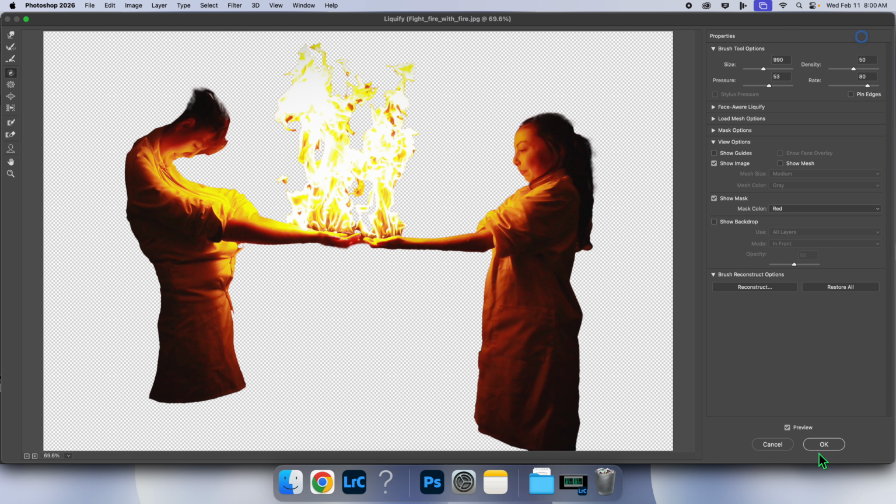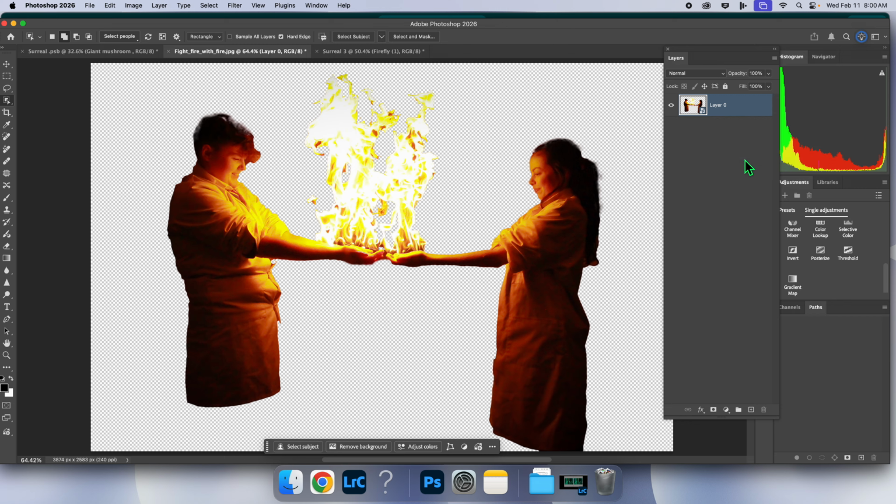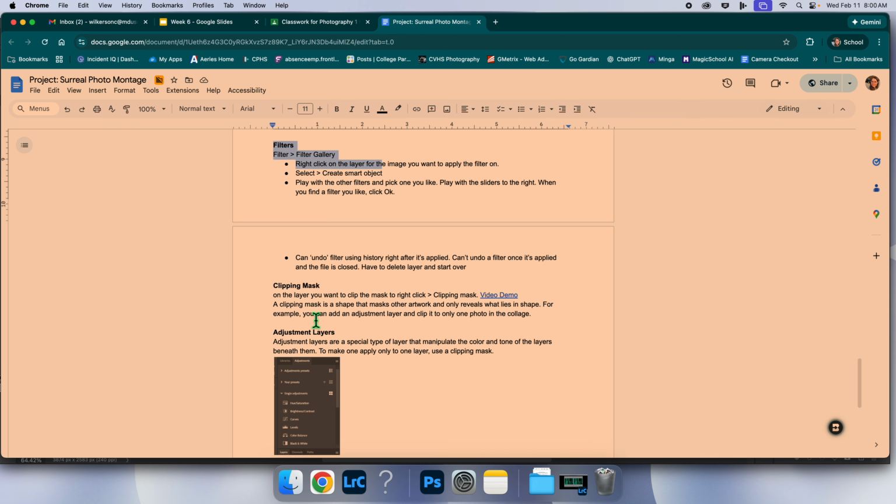And then I can also delete it if I want. So I can always start again. A smart object makes it non-destructive. If you forget that step, you have to redo it.